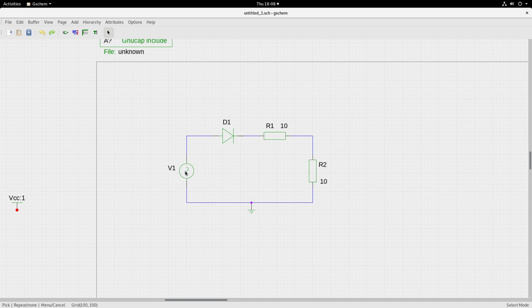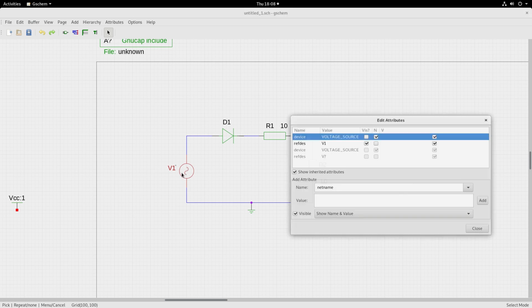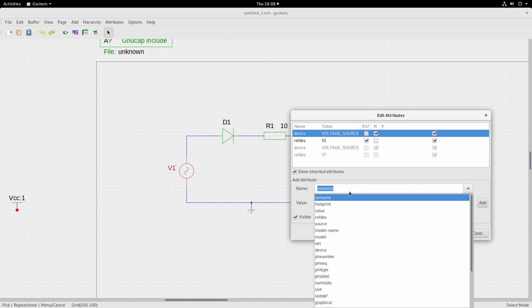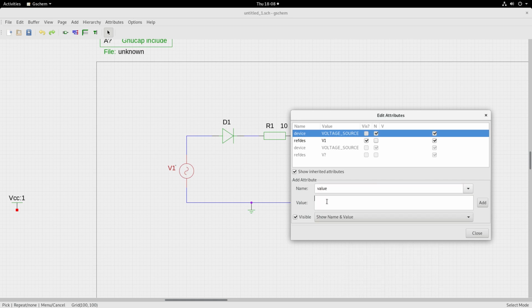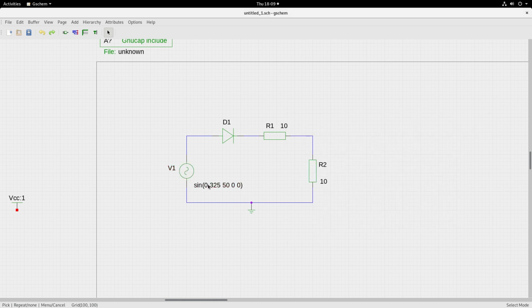We need to give value for this V1. Let us make it as a sine wave. So let me include a value. I will say sine 0, 325 is the peak value, 50 hertz, 0, 0. So this will be the value only, add, right. So this will be the sine input we are giving here.